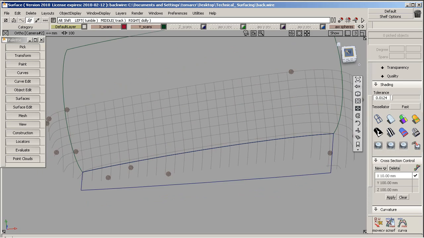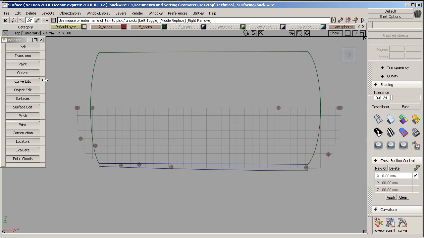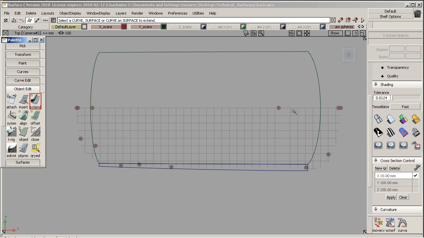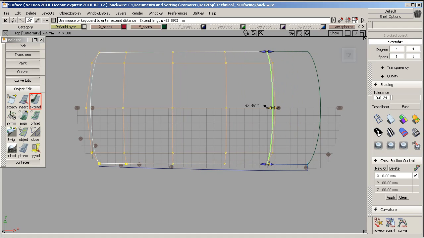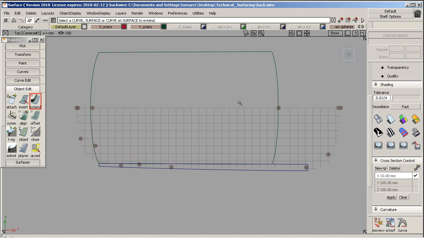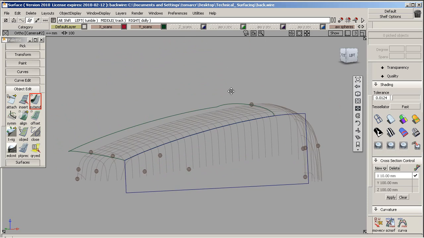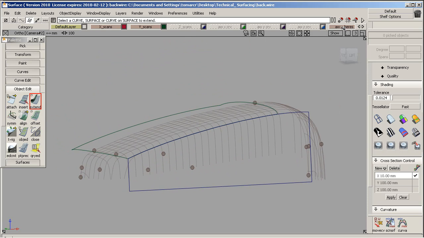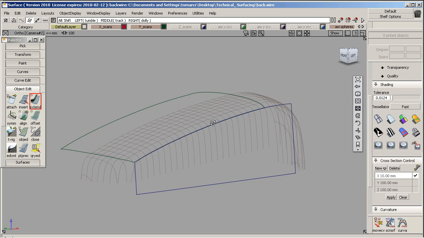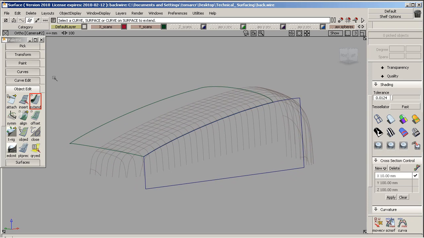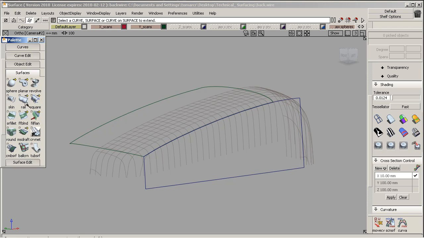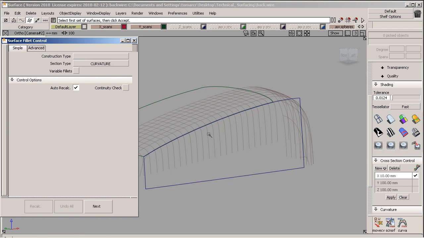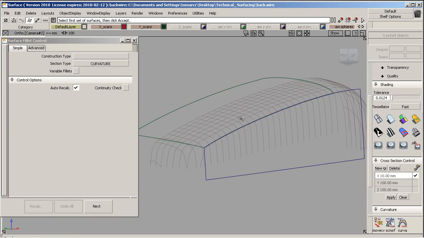So I'm going to go to the top and we'll use the extend tool, and with the snap function I'm just going to bring this back. Okay, right about there. Perfect. Okay, we can make these spheres invisible, so I don't need them anymore, and we're ready to fill it. Surface, fillet. We'll select the top, bottom, and we'll build it.